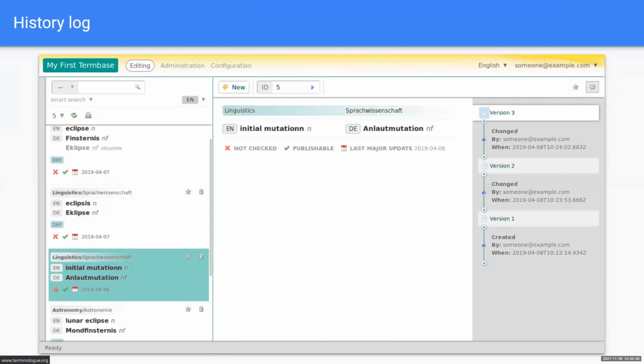Another feature that might perhaps interest you is that Terminologue always keeps a complete record of all edits, all changes. So when you're looking at an entry, you can always open the history tab or the history pane on the right-hand side of the screen, and you can see the previous versions of the entry going as far back as the moment when the entry was created. You can see who made the changes and when. And as well as that, you can restore the old versions. So you can always undo changes.